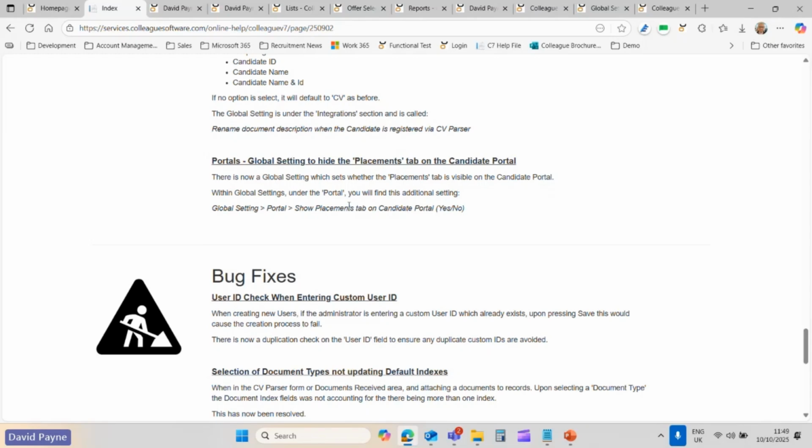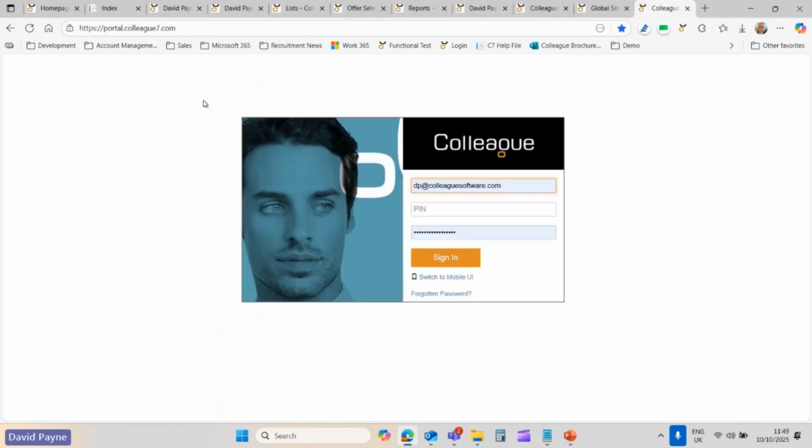Another element we've got here is the portals side of things. Just to address, once again, for those that aren't aware, Colleague has a candidate portal and a contact portal for that matter, where you could have a branded version of this that links with your database. You would send the URL to the candidate with a username and password.